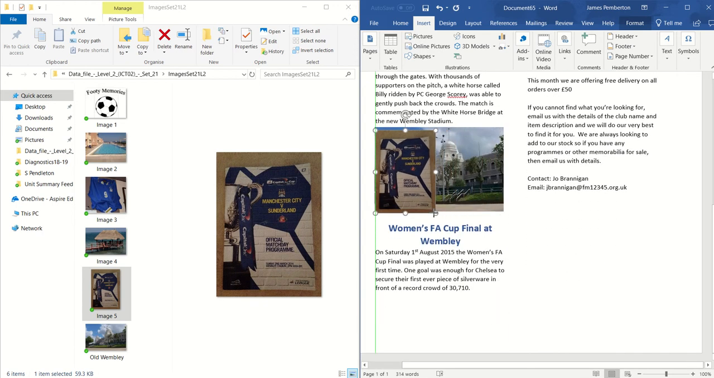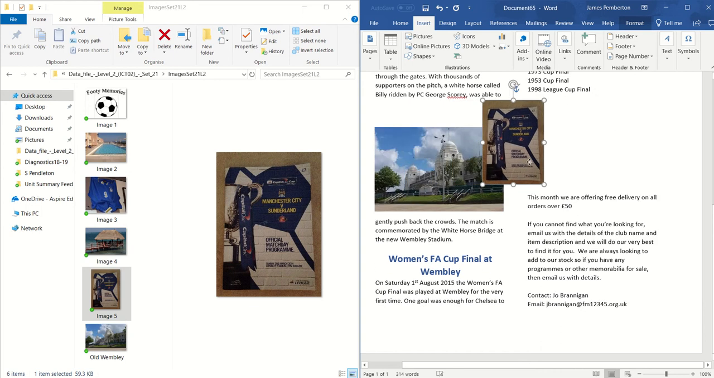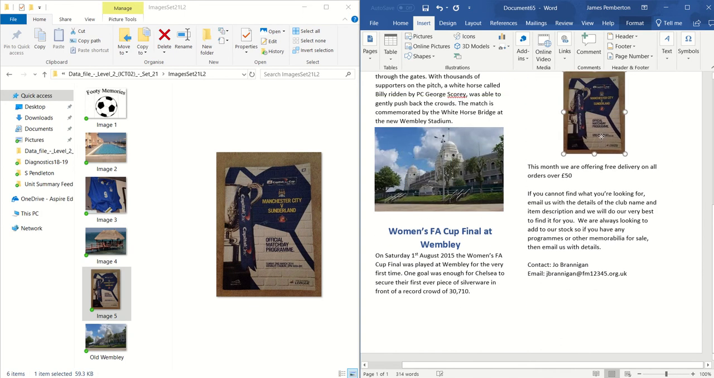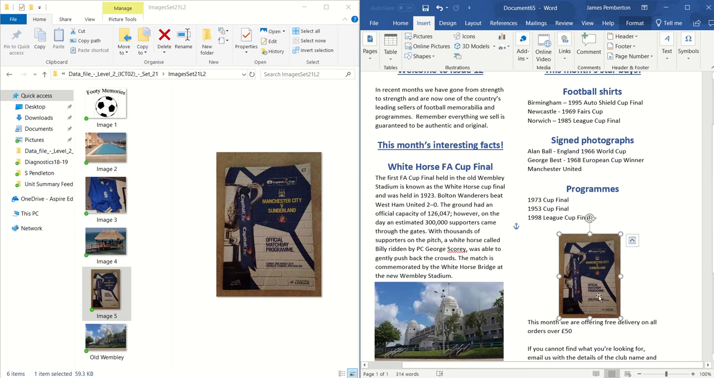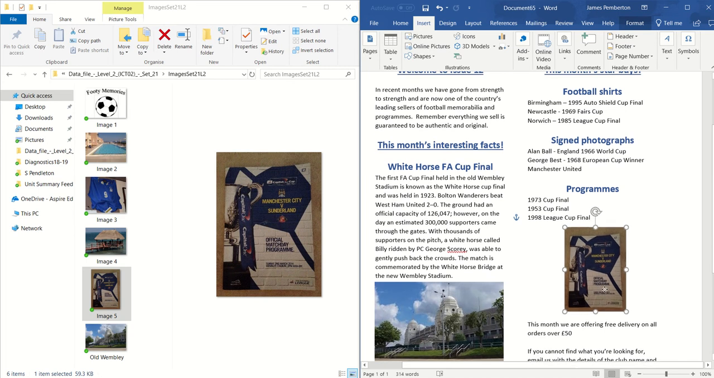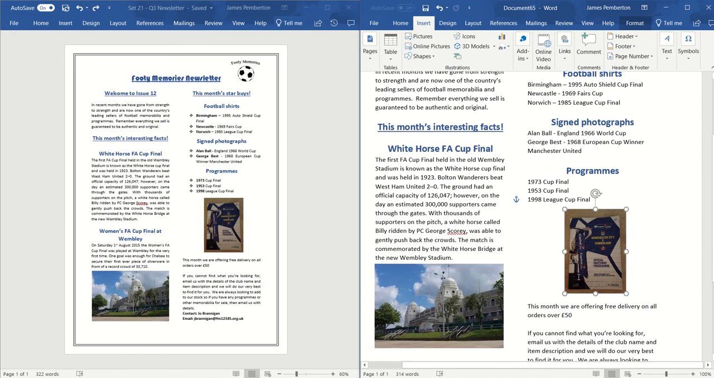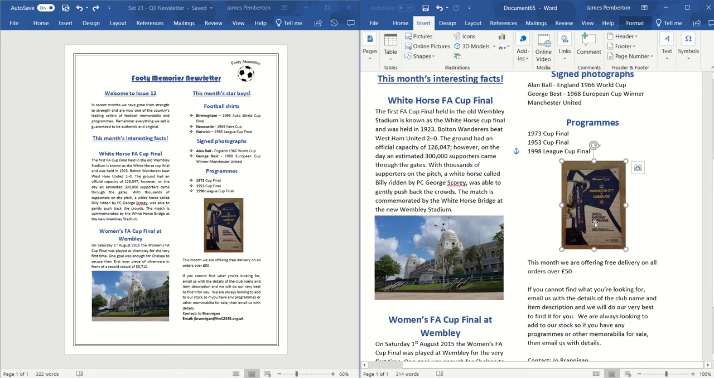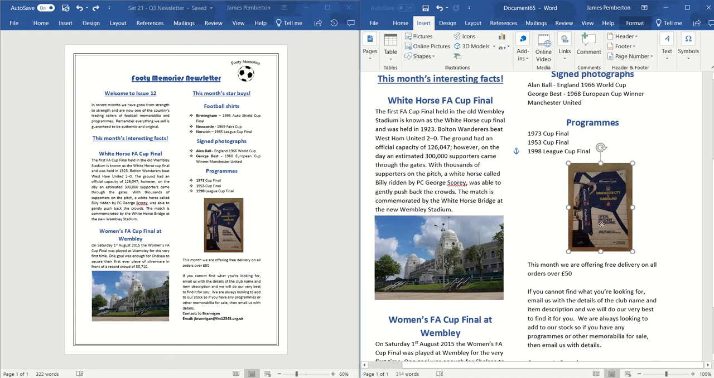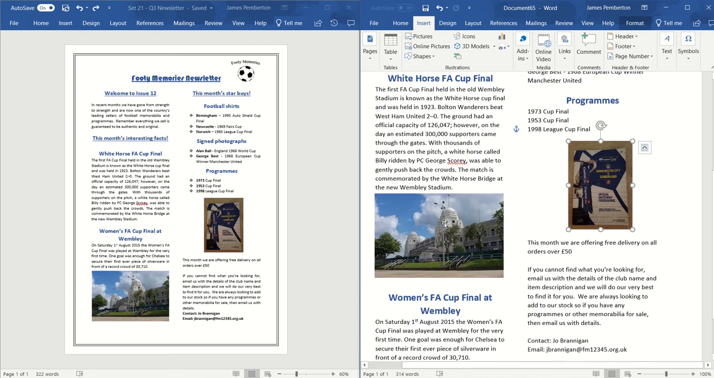So I'm going to resize this by the corners, and I'm going to drag that over to where I want it, which was just underneath League Cup final. You can see. And is that about roughly how big I want it? Yeah, I would say so. You can have a little fiddle around, a little stretch. But there we go. That's roughly how I want it to look.